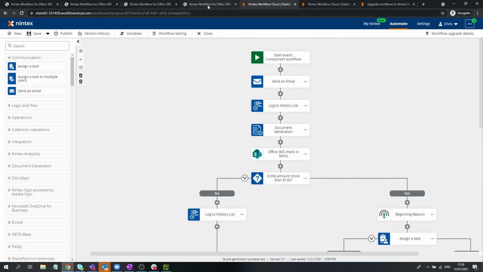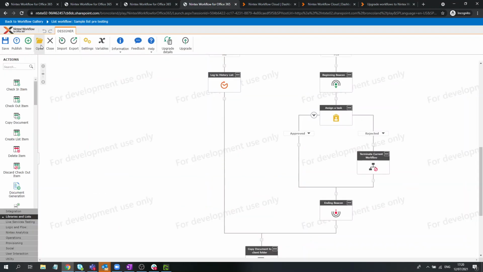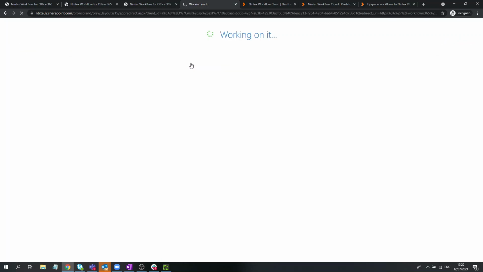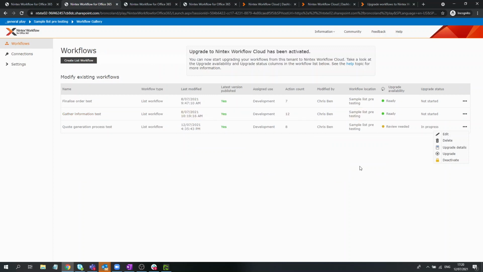Let's go back to 365 World for a second and close out of the screen and go into the workflow gallery. Actually, I've probably got one open already. Yes, you'll notice that they will say in progress. Now I had that saying that before because I had been testing it, but if you are halfway through modifying a workflow, it'll say in progress.